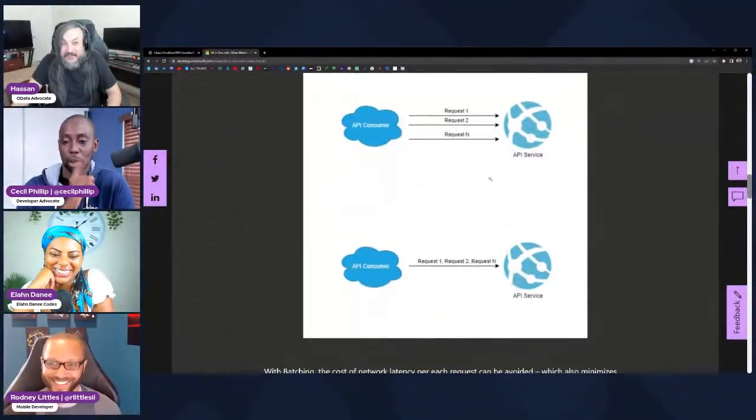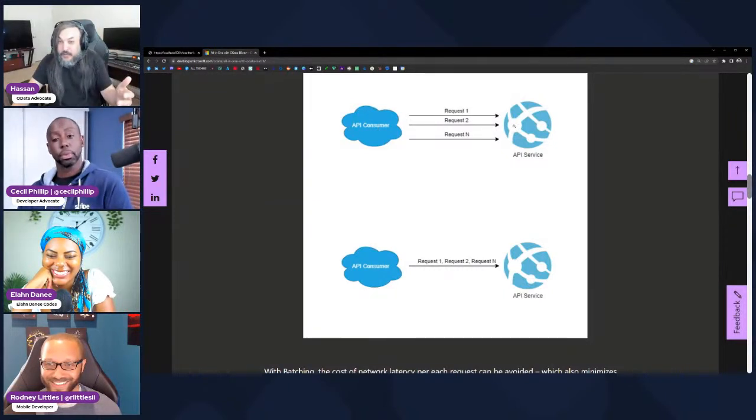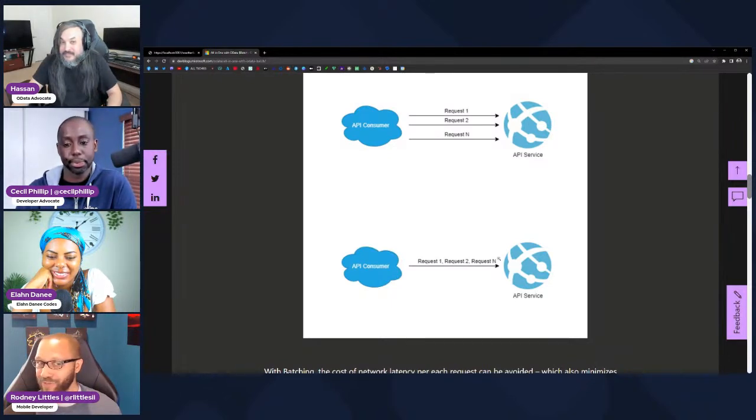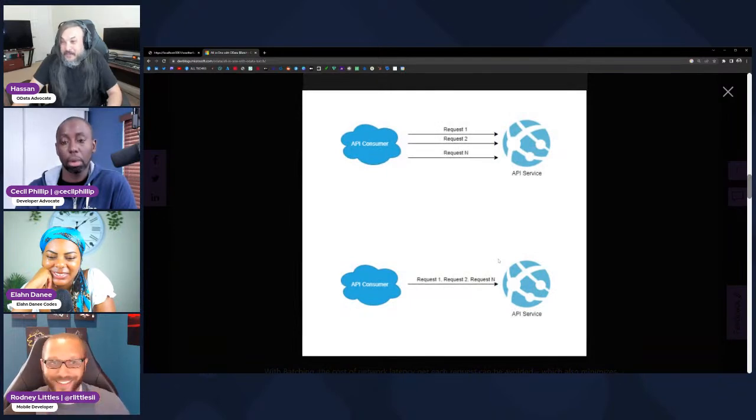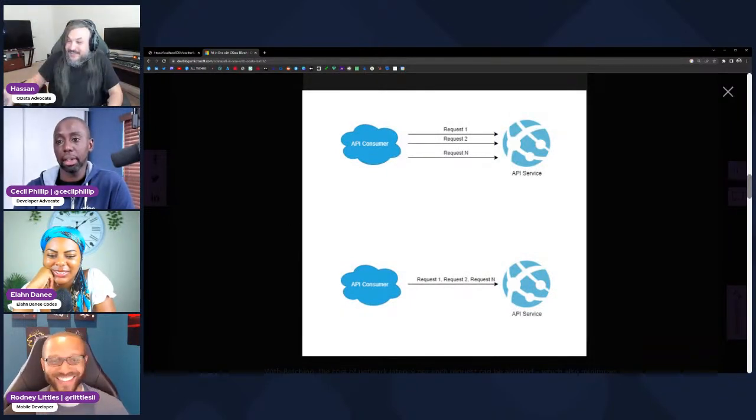So you see the difference? Instead of your API consumer bombarding your API with requests, you just lump them all up in one. Which can help prevent denial of service attacks. Oh yeah, big time. Yes. I love this. This is amazing.